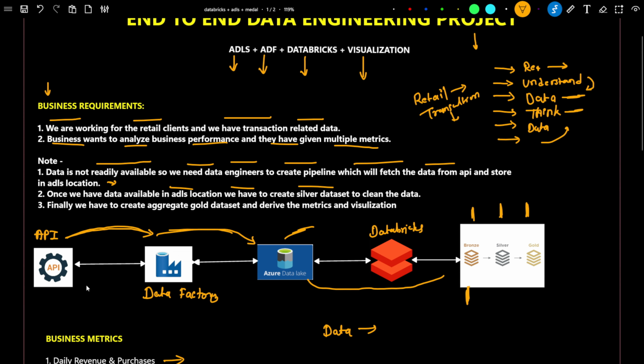Bronze layer means whatever data you are fetching from the API and bringing into the ADLS, that is a bronze layer. With the help of Databricks, we will read the data which is available in the ADLS location. Now what is the second step?